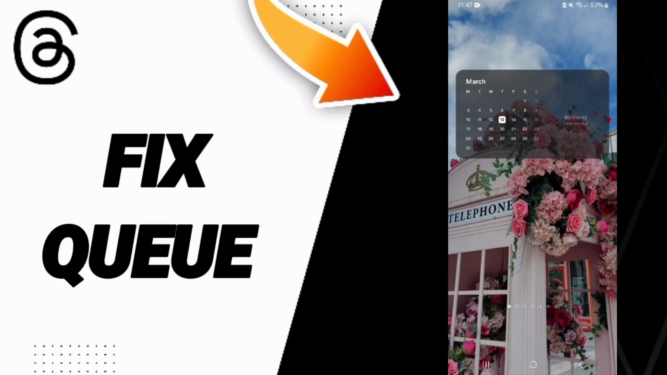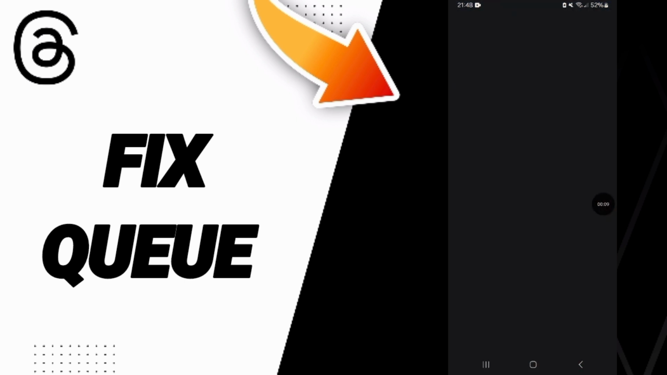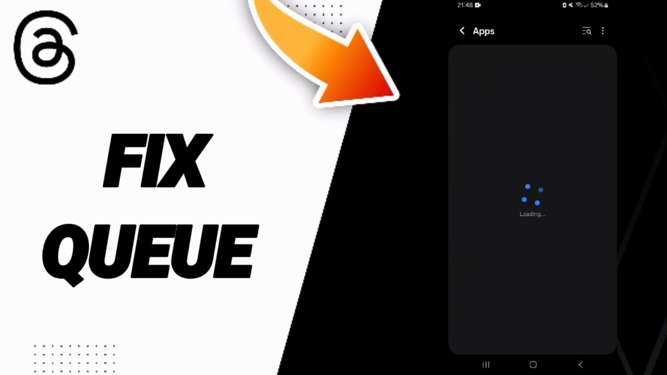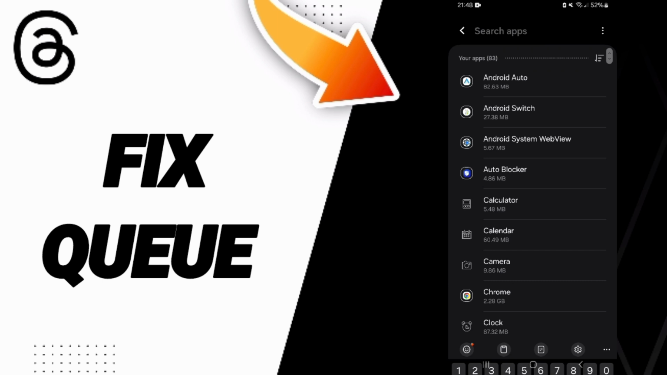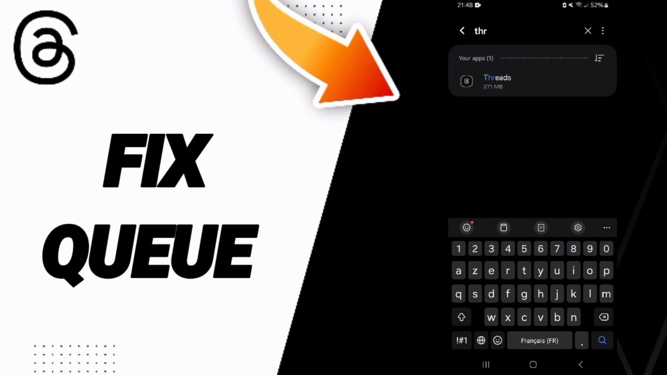Today we'll talk about how to fix the queue problem on the Threads application with good settings. Here we click on Apps, Default Apps, App Settings. On above, you will search for the Threads application. And we click here.